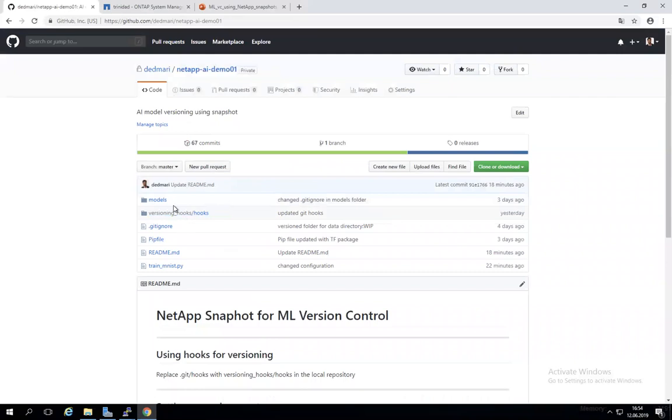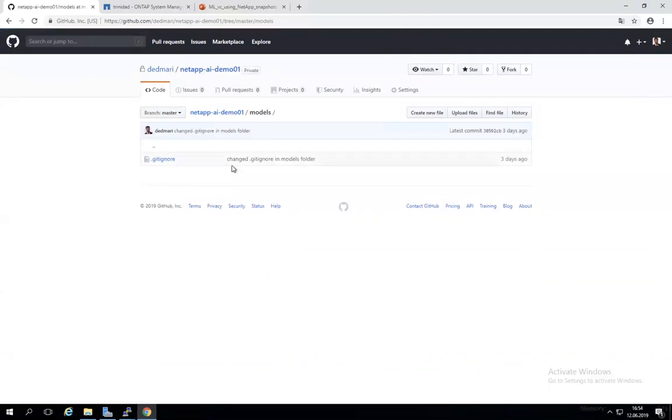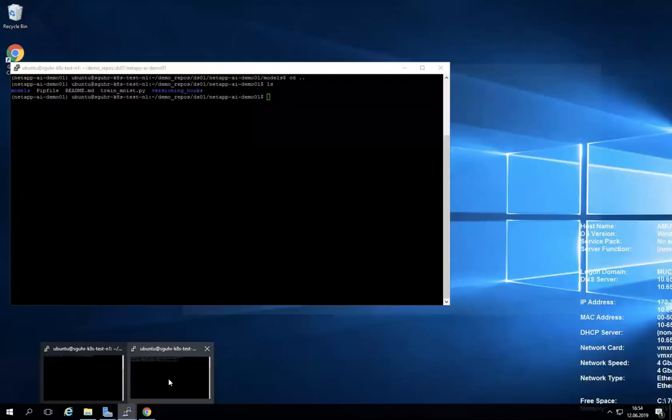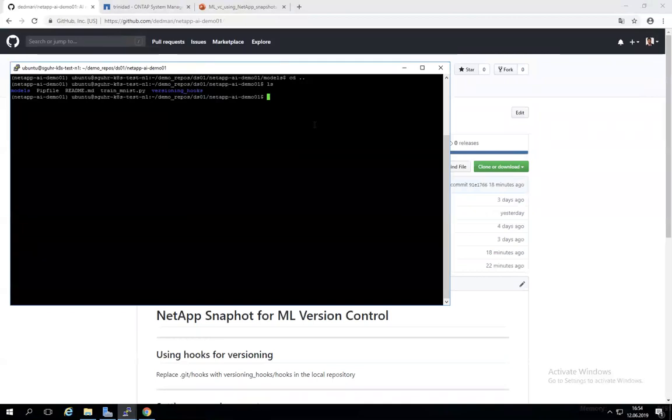So if we check the repository structure, we have a training script, some configuration scripts as well, and finally a models directory where we're storing models. But as we know, we cannot push trained models in the repository, so it's going to be empty just to represent the structure of a project. Let's see how it looks on our local repository.